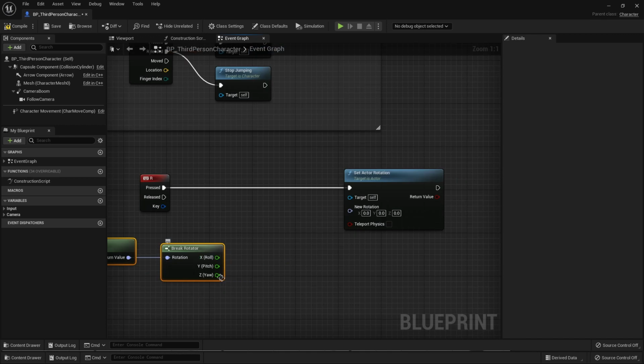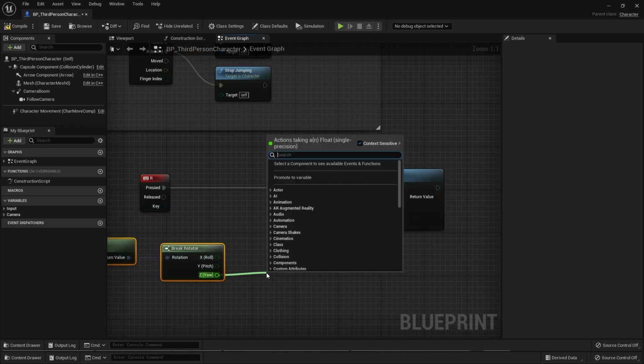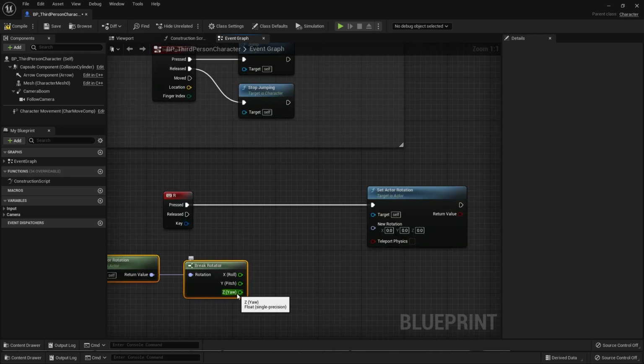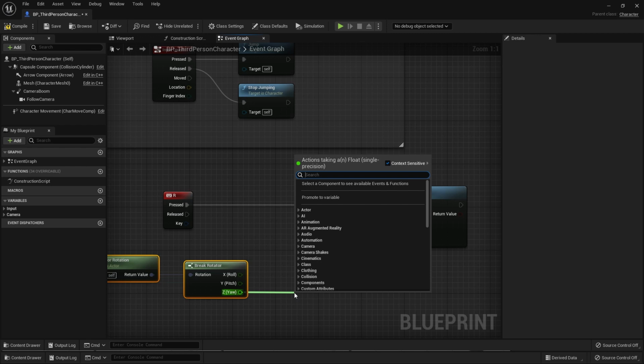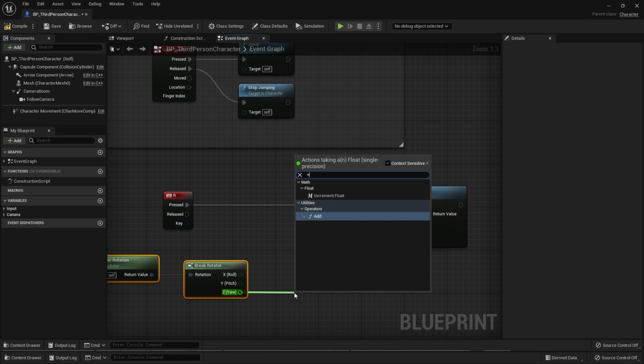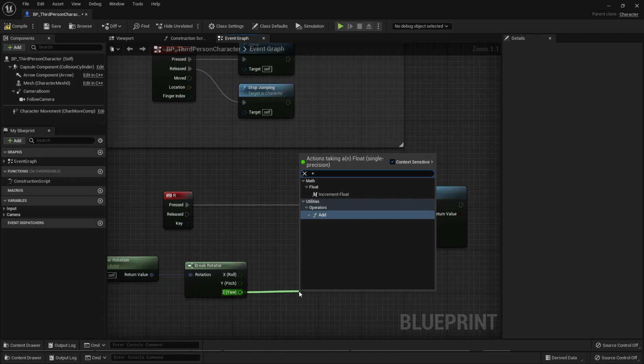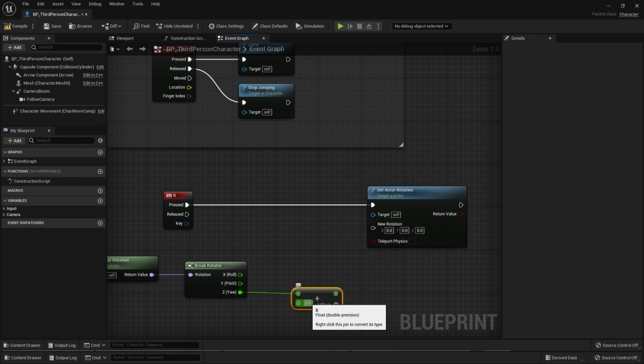So we want to add 180 to this, and in order to do that, we can just click and drag off this, and then just press plus, so that's shift equals, right next to the backspace key. You see this increment float, we don't want that. We want this add. And then this is another field that we can type in. We want to type in 180 into that. Enter.